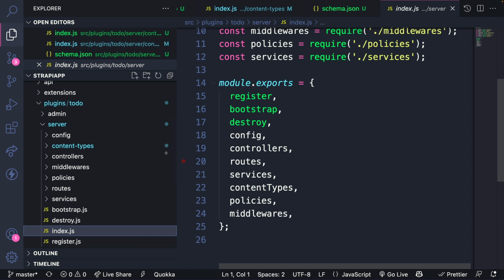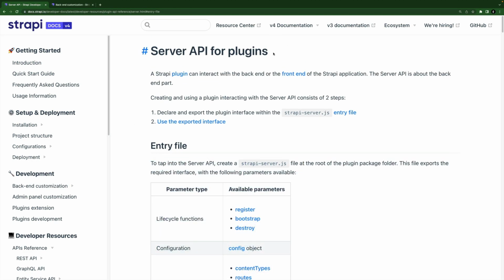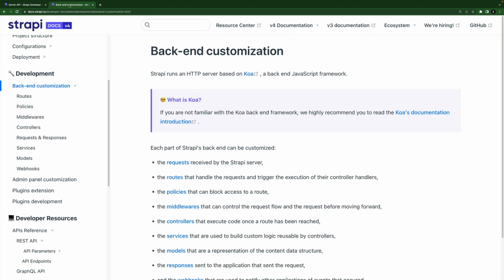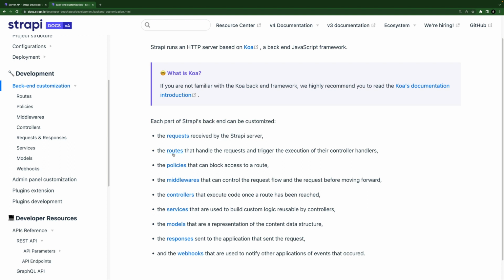In this tutorial, we're mostly going to work on controllers, routes, and services. We already covered content types today, and you can go ahead and look up the documentation at Server API for Plugins in our docs, and you will see all the basic details to get you started about all the folders and files that we talked about, details about content types, routes, controllers, services, policies, and middleware. And what's interesting is that it's the same structure that is used in the actual Strapi application. It follows the same patterns of having your routes, policies, controllers, and services, and the folder structure is very similar.